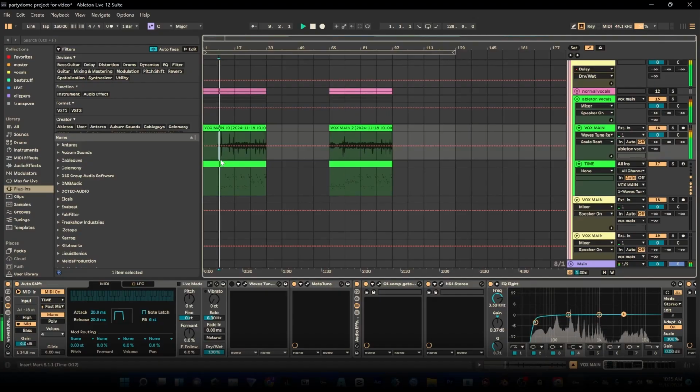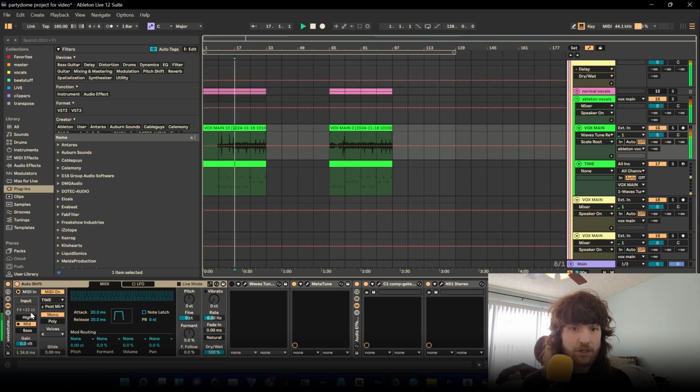Now, I turned off the Waves Tune, and I have Ableton's new Auto Shift plugin. It actually does a lot of the same things. It does exactly what I purchased Waves Tune for, which is that MIDI roll control. So to get that, I went into the plugin, I turned on MIDI, took the MIDI from the channel that I want it to, and I let it go.